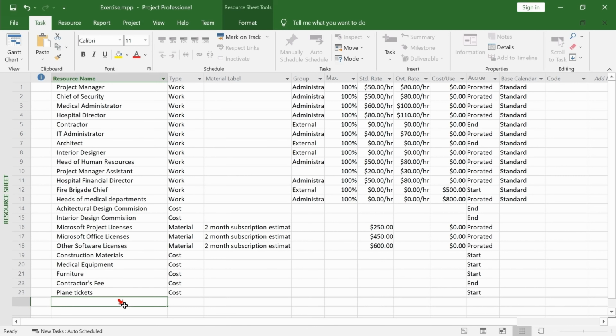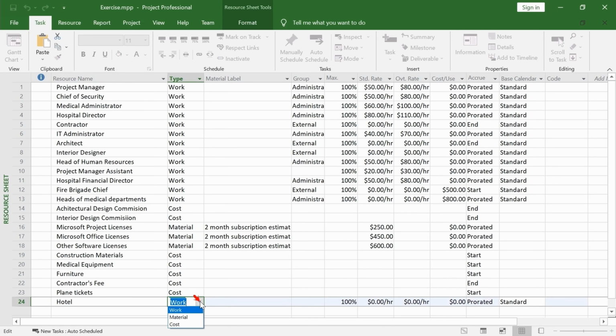Click on the first empty line of the resource sheet. Type the resource name, set the resource type to cost, set the accrued date to start.